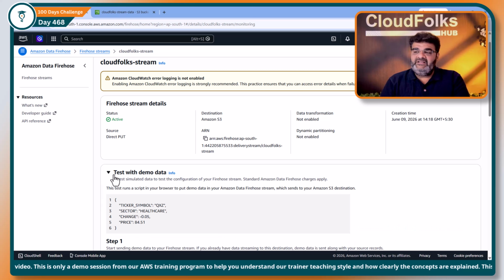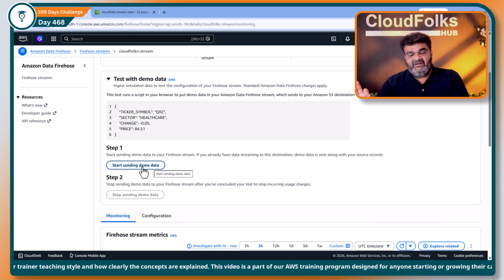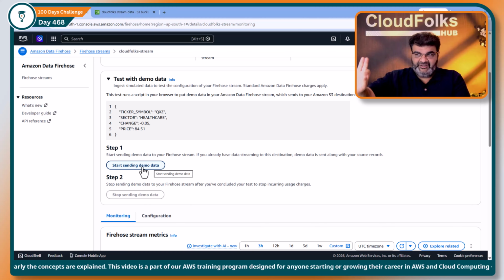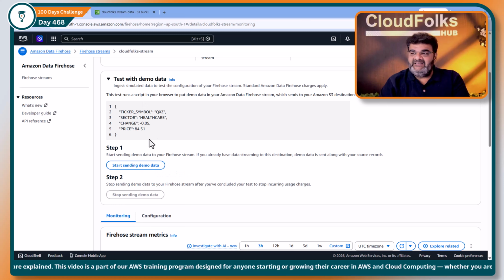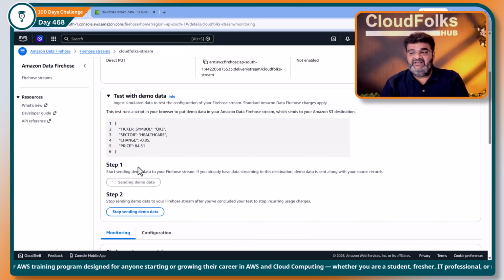So what I will do, test with the demo data, and here we have step 1, start sending demo data. When I click over here, it will send this data to the Amazon Data Firehose stream, and then the Amazon Data Firehose stream will deliver this data to S3. So finally, we will get this data on S3. Okay, let me click on start sending data. As you know that our interval is 5 seconds, so I'm just waiting for some time, and after 5 seconds.